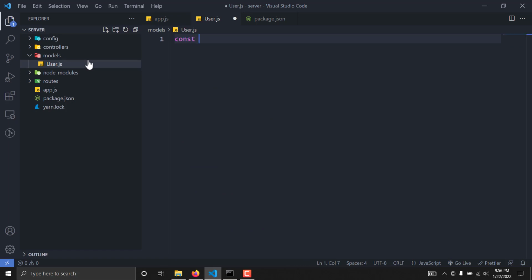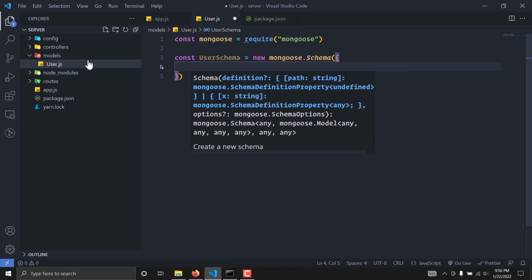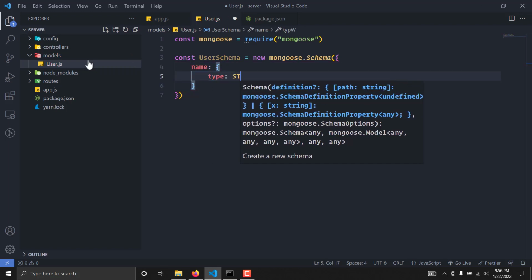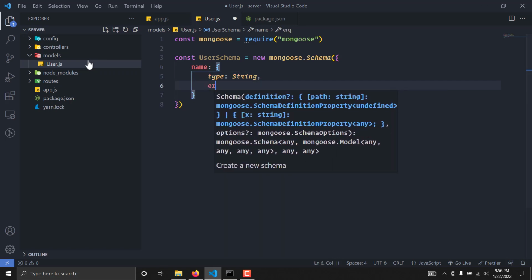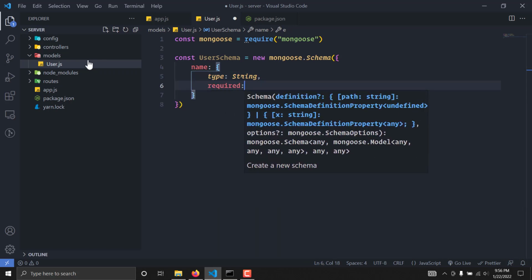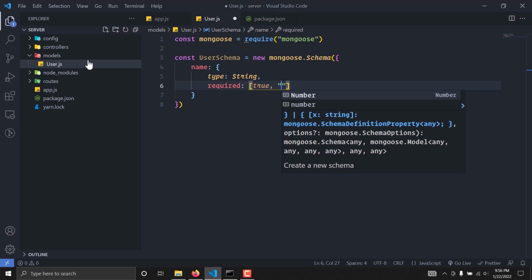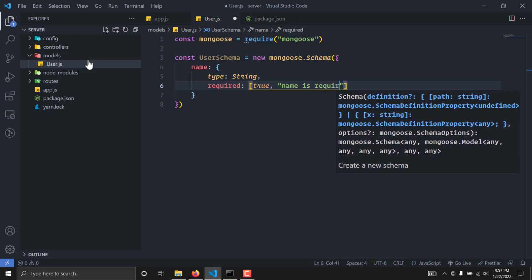Firstly we have to define our user schema. So I'll write here, firstly I will require our Mongoose package, then I'll define my user schema, and in the user schema we will have some fields like name, and this is going to be a type of string. Similarly this is going to be a required field, and you can pass here directly true or in the form of an array, true with a message. So I'll provide the message as well. I'll write here, if there is no name, name is required.